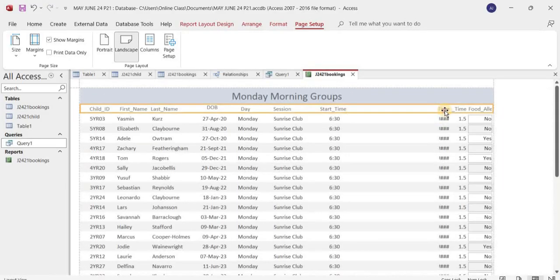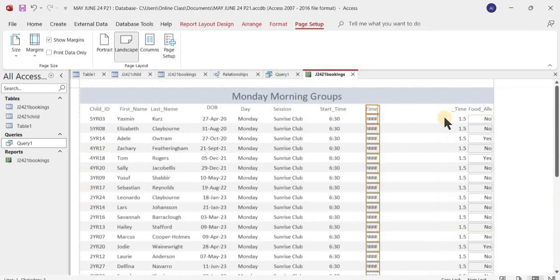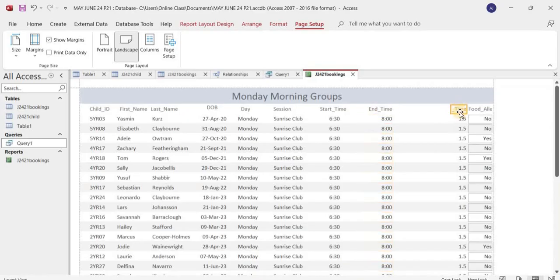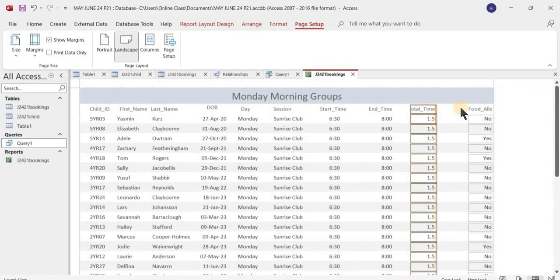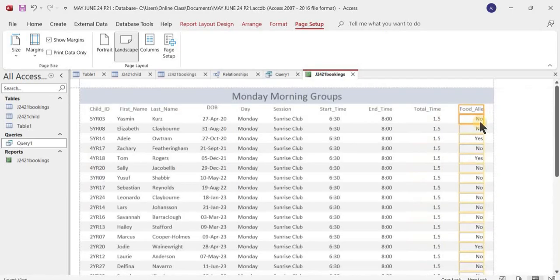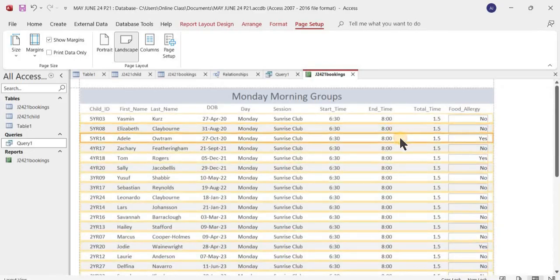Then you come down here again, pick these two, move them in, hold down the shift key and expand that. Okay, I want to move these two also, hold down the shift key, select the two, bring them in, expand it. Okay, total time. Yes, and lastly, I want to move this in, and I could expand it a little. Okay, food allergy. Now they are all fully visible.